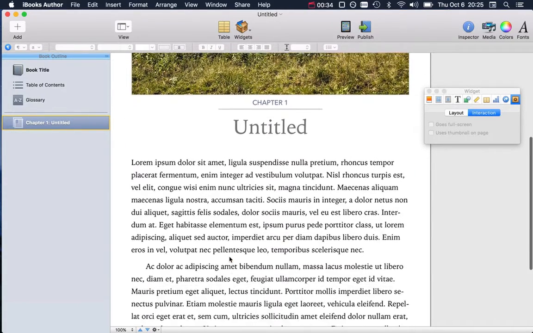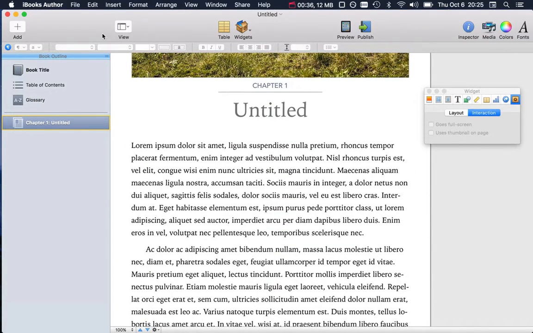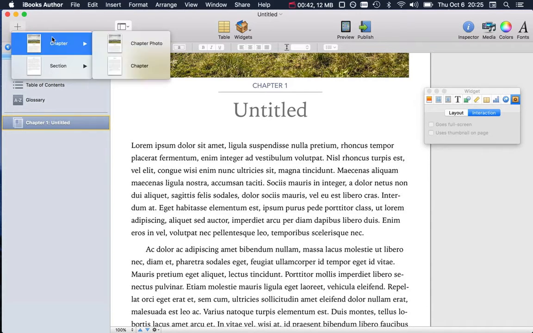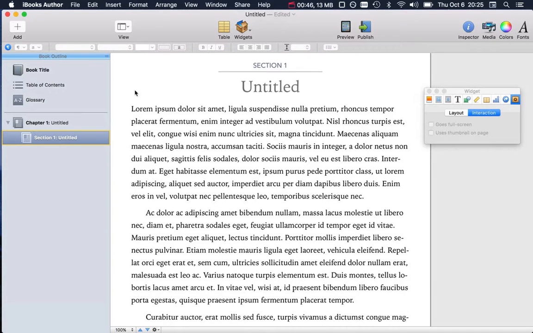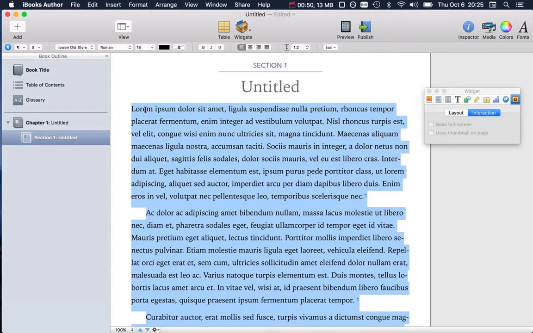Okay, so when you open it, this is what you see. If you're new to iBooks Author, I will just walk you around a little bit. This button up here in the top left is used to add chapters and sections. I'm going to just add a section here. It shows up with some default text. These two little buttons here are really useful and you're going to use them a lot.